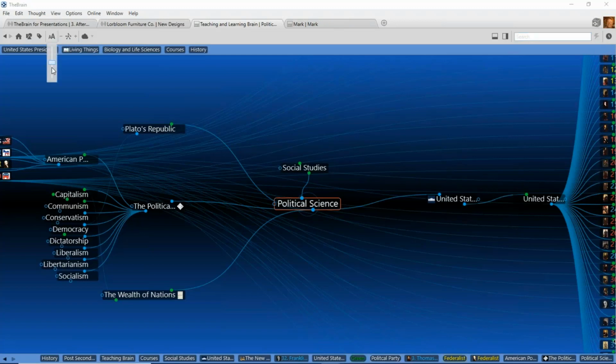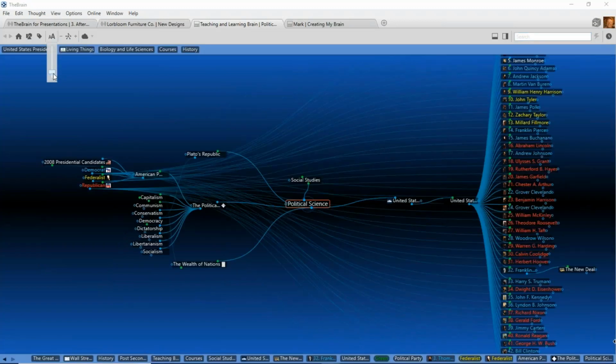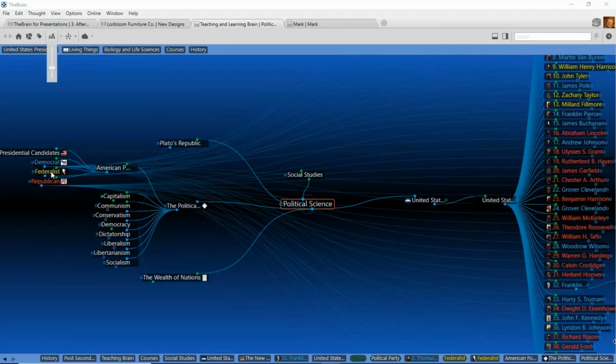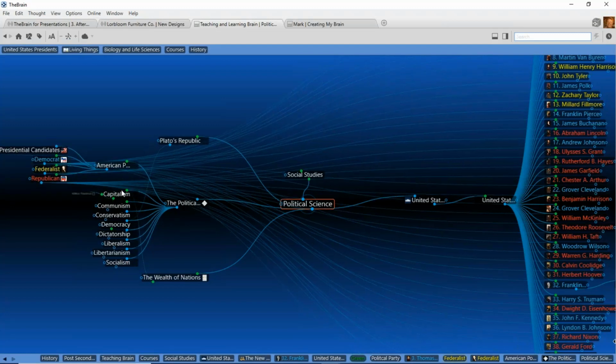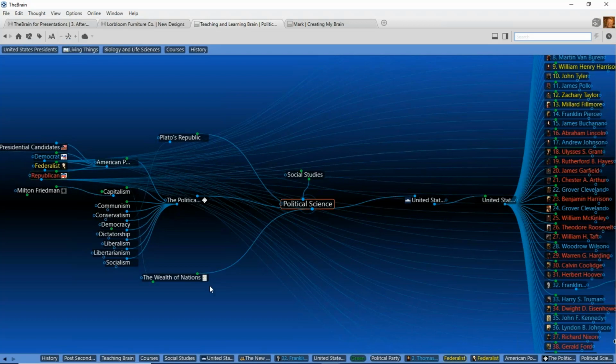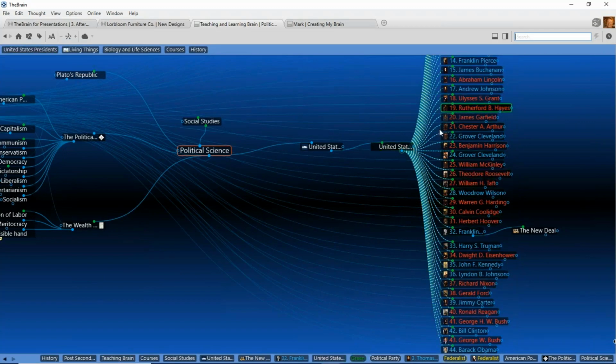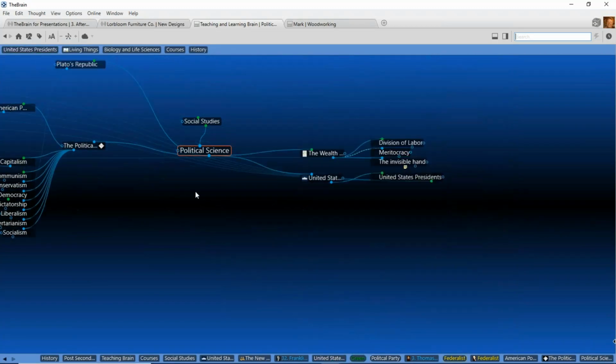You can also play around with shrinking your font size so that you can see more on the screen. And if I want to expand the Federalist, or let's see, capitalism will expand that. Wealth of Nations will expand that thought. So it's up to me to decide. In United States presidents, I don't need all of them on the screen at one time, so I can minimize.